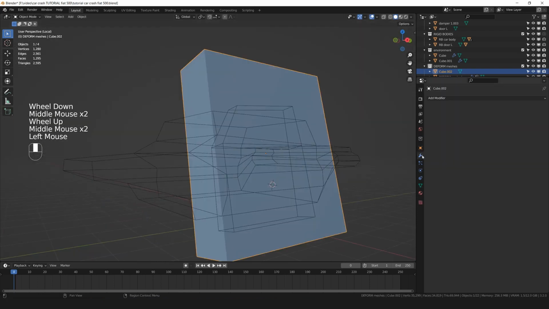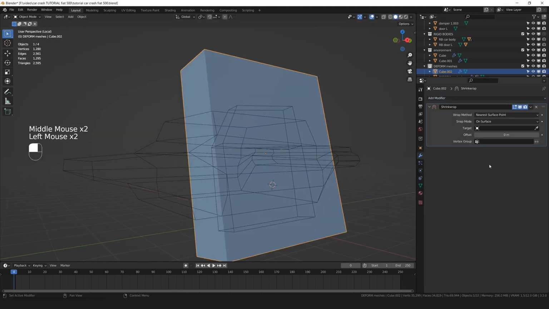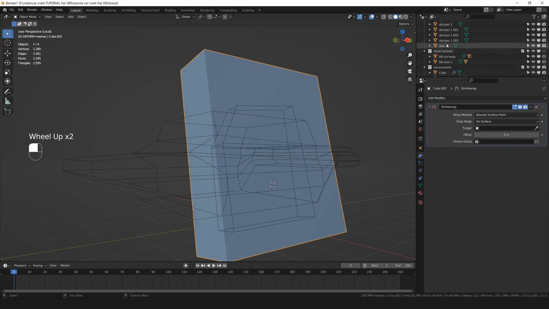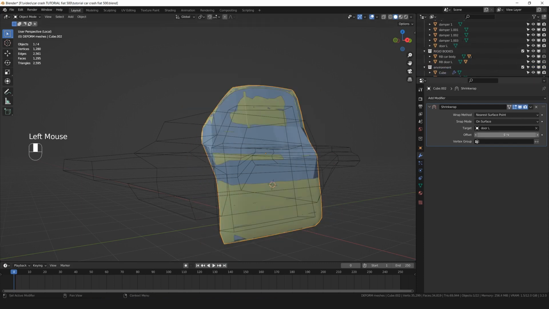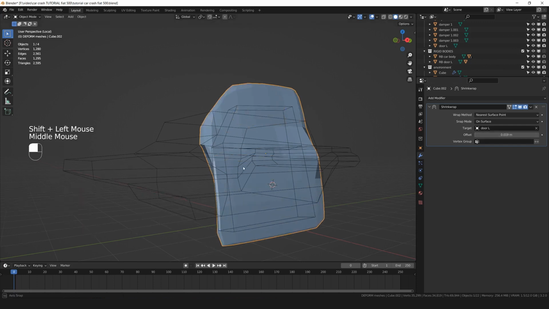I'm gonna go in the modifier panel, add the modifier, shrink wrap. As a target, I'm gonna choose the door. So first, find the door. There we go. So as a target, let's choose this tool here. I'm gonna pick the door left. There we go. We can offset a little bit in order to push this a little bit outside.